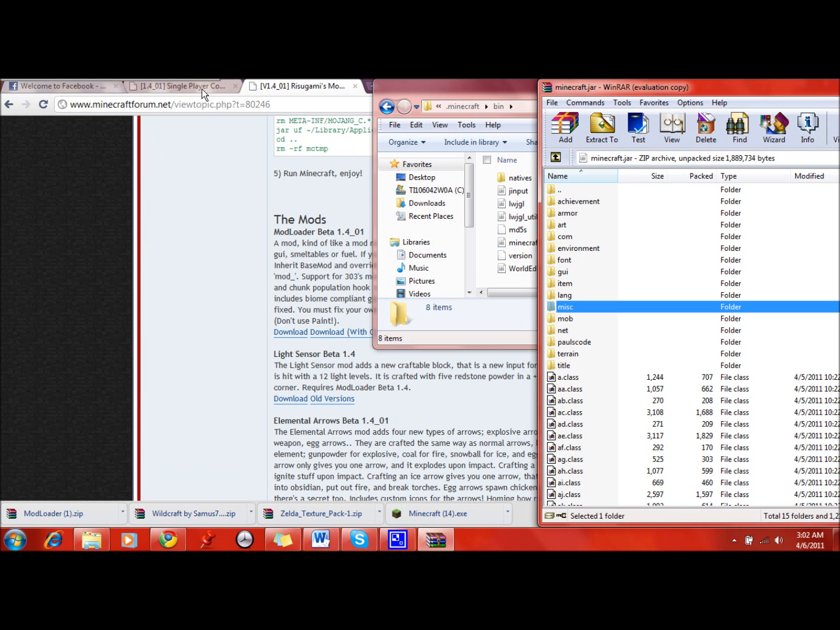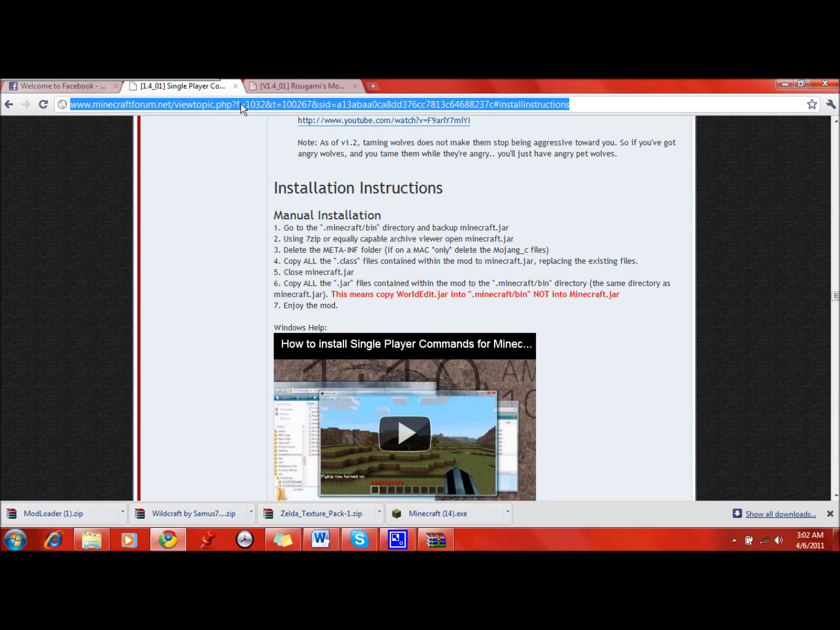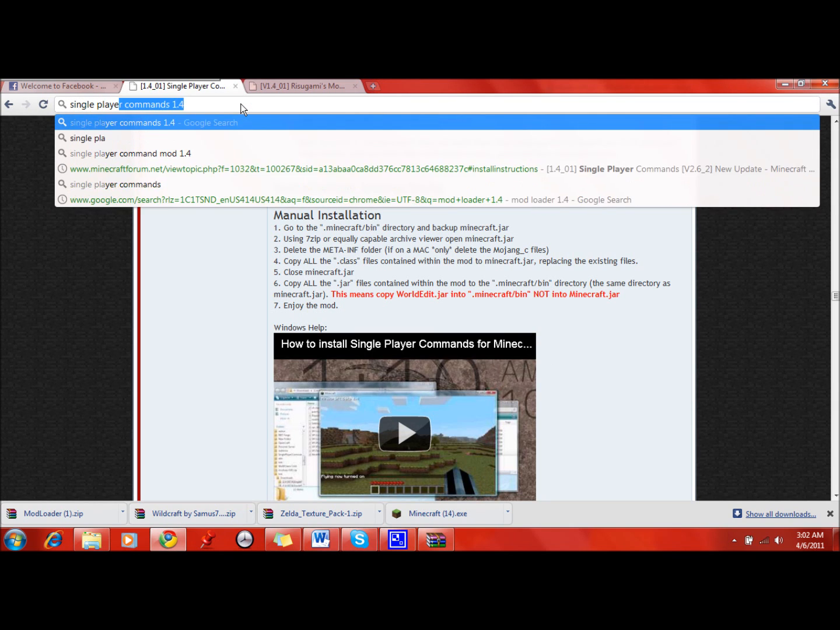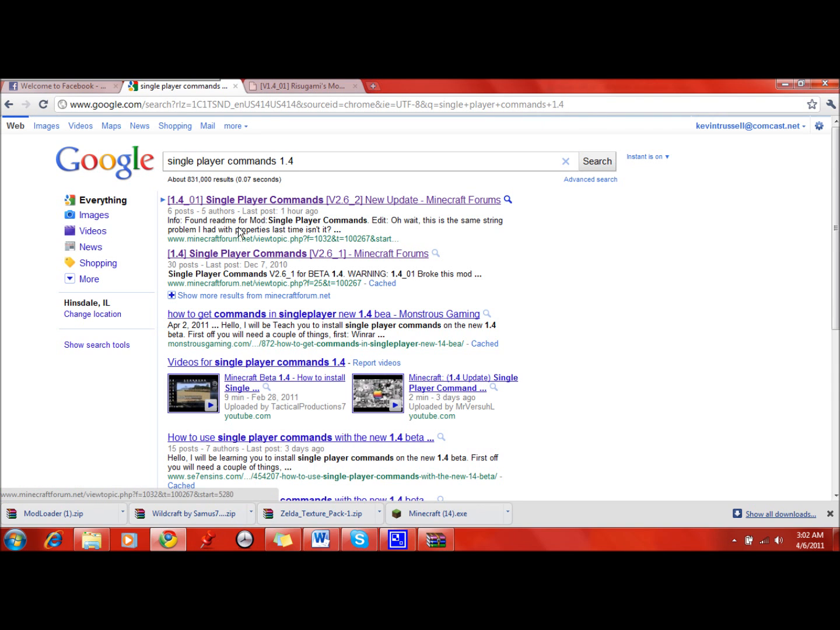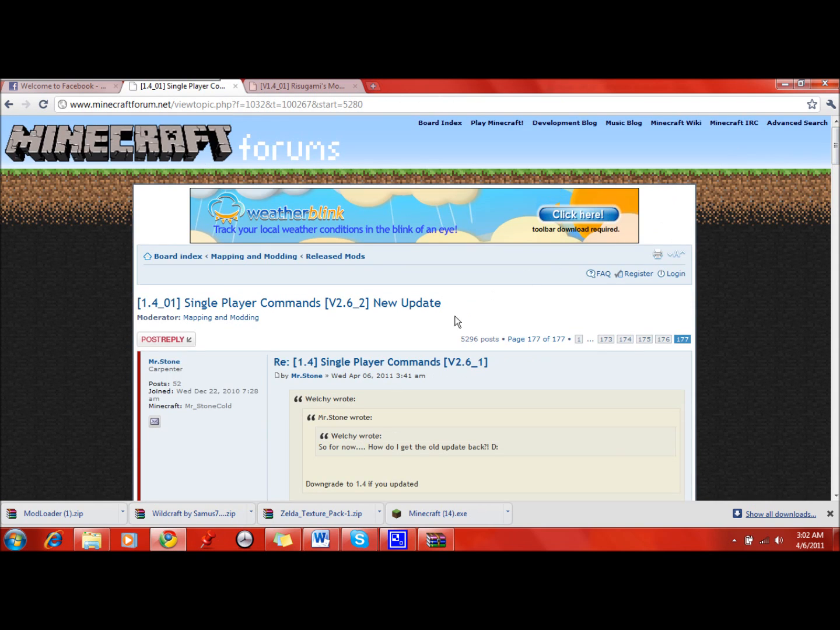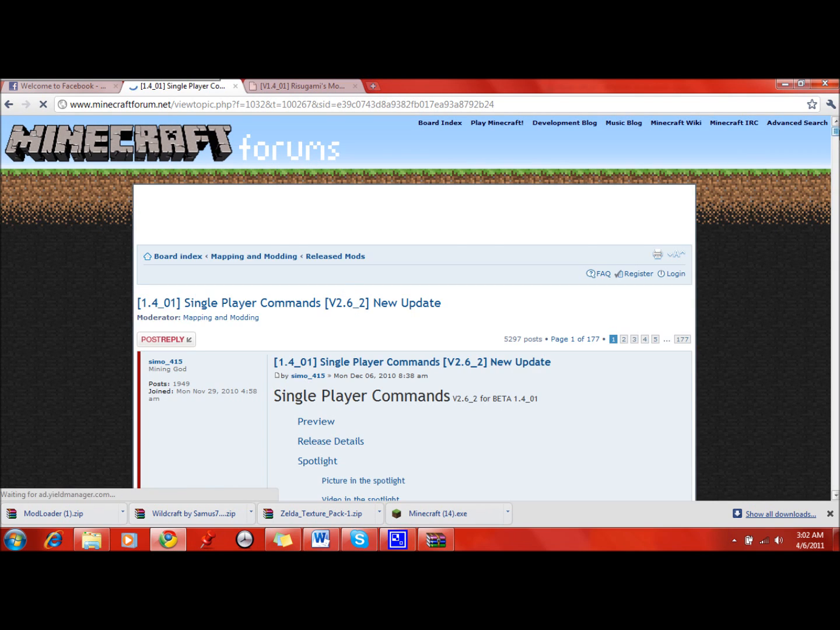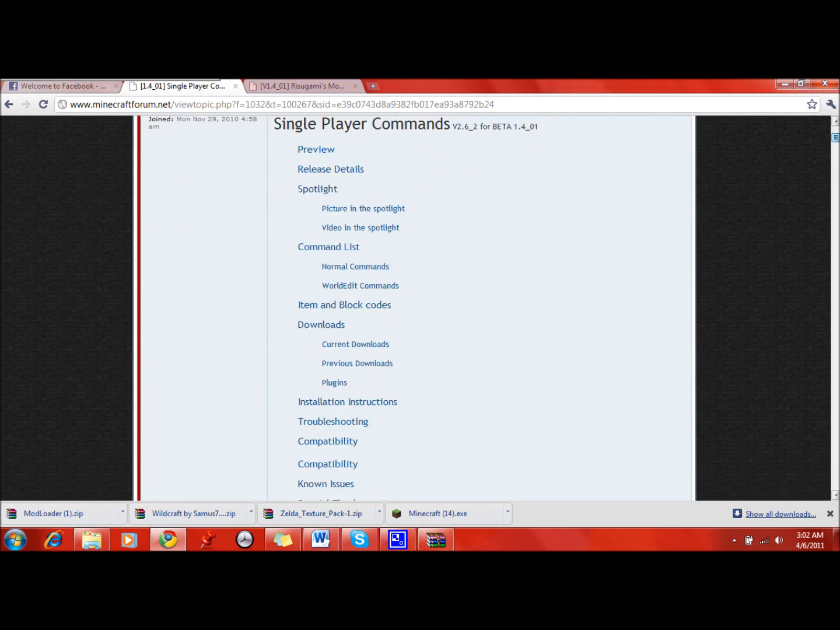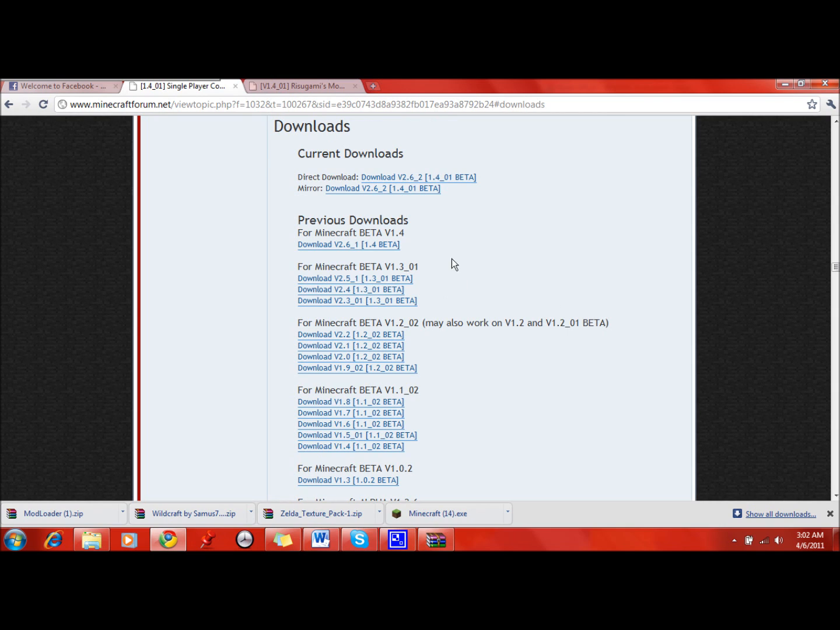Now, next, I'm going to give you an example of a mod we can download. So type into the search bar Single Player Commands 1.4. Okay, here it is. Now, this is a really cool mod because you can do a bunch of really awesome things in the single player, just like you can do in the multiplayer. And so, click on downloads. For this specific mod, it gives you some instructions that you really need to follow for it to work, but I'm going to be showing you anyways.